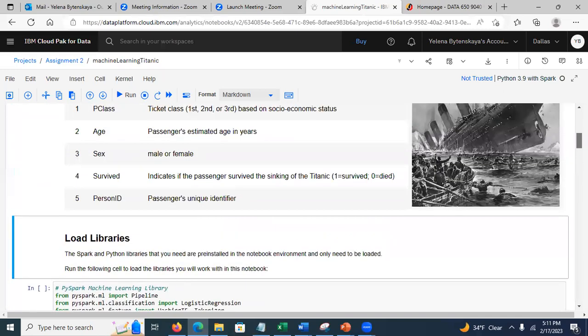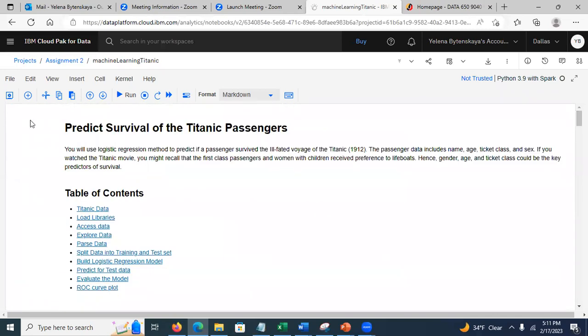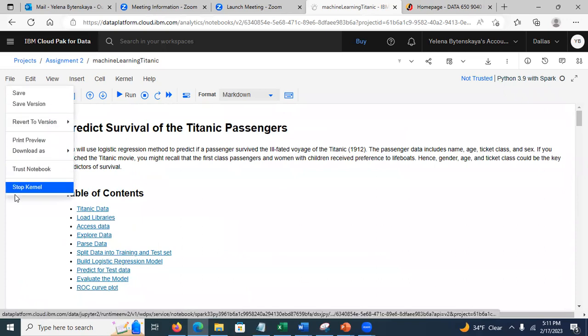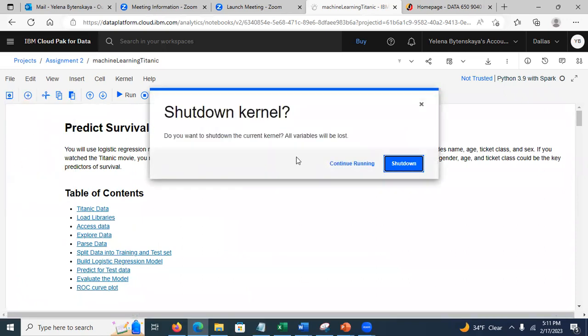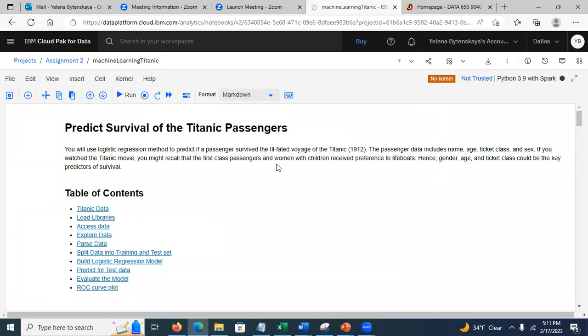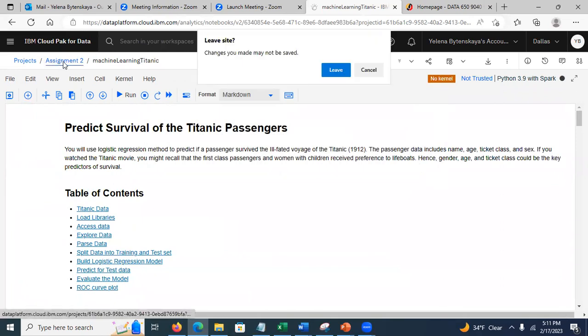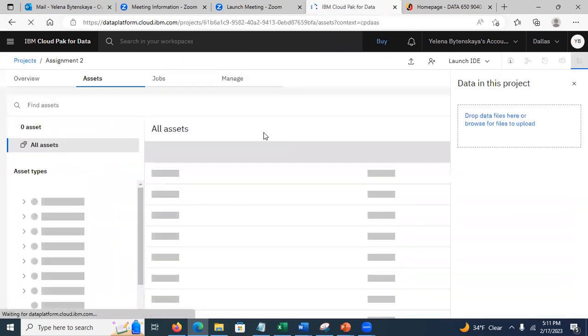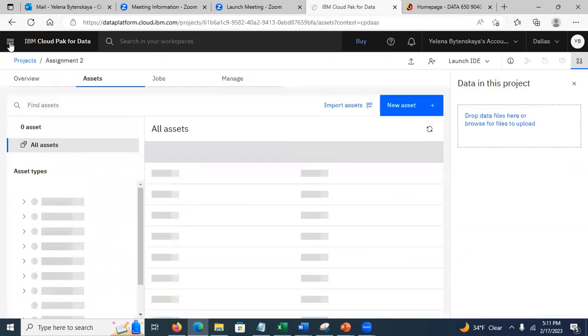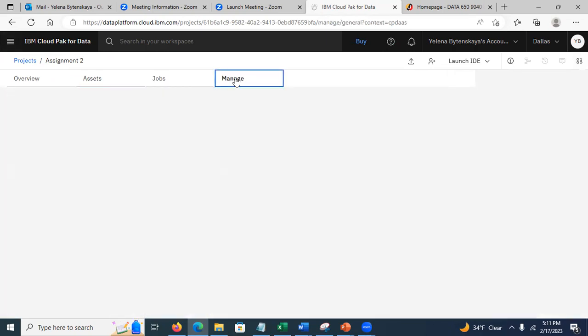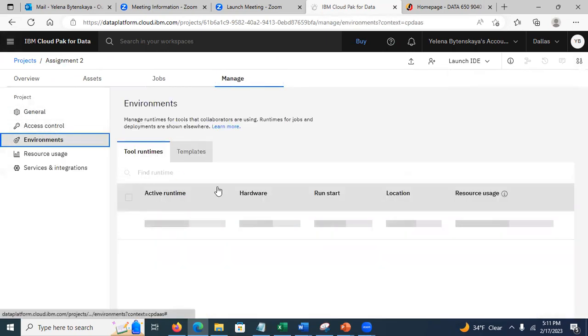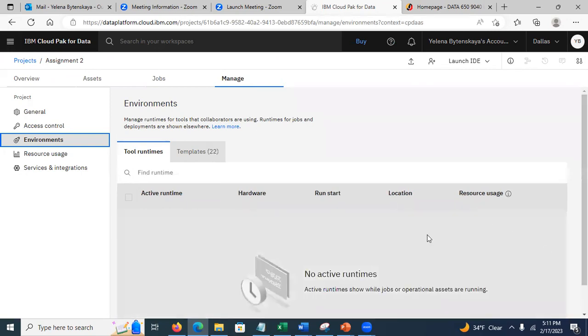Now I need to be very careful. So what I'm gonna do is this. I'm gonna go here, stop kernel, shutdown. Now I go back to here, assignment 2, leave. Now what I need to do, remember? Well, I can go within this project, manage environment and stop it here. I can do that. Oops, I don't see it.